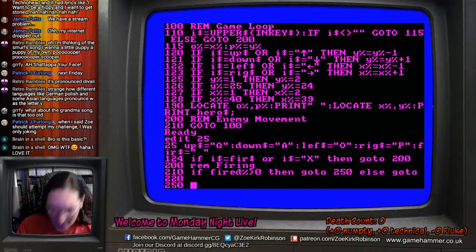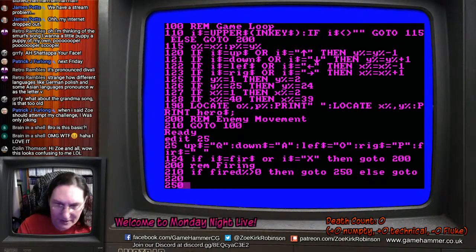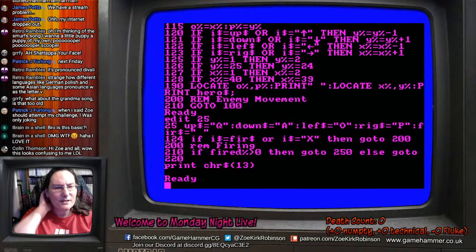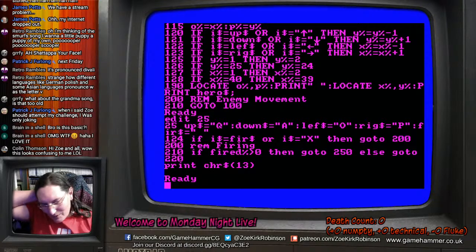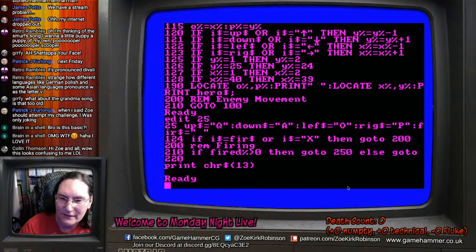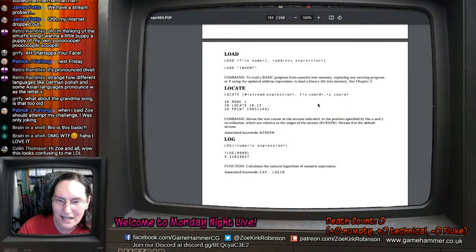250. What is it? Print character string 13, I think it is. Oh, it's just... Which one? Hi, Colin. How you doing? Oh, what was the character string for making a bleep? There is one. If you print a character string of a certain type, it will just bleep.